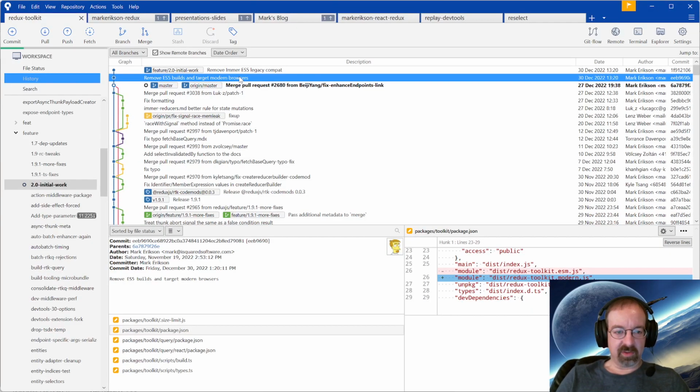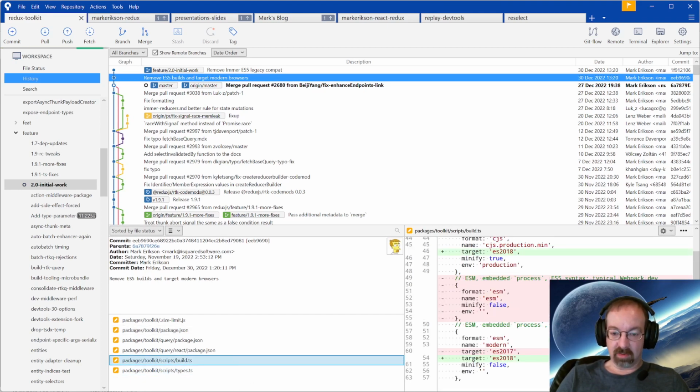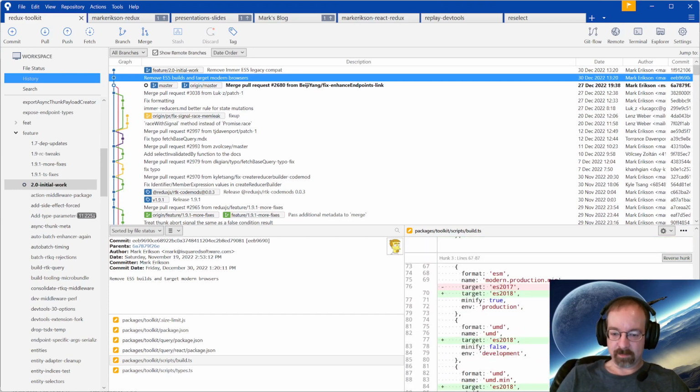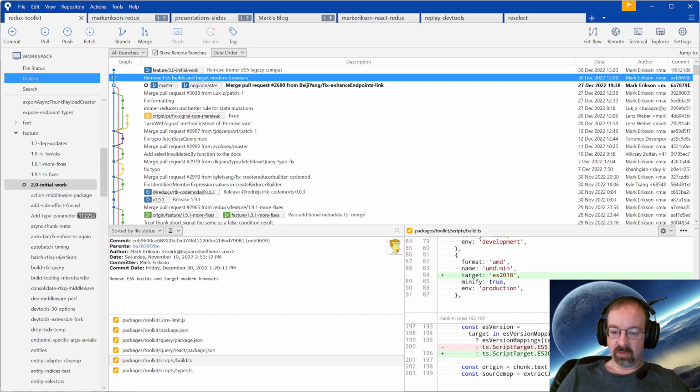If you look at this one commit that I made locally a couple weeks ago, it was primarily just changing the definitions of which bundle formats am I trying to output and what version of the JavaScript language spec am I targeting as the output, and then no longer trying to run them through the TypeScript backwards compilation step. So that really was just changing some basic build configuration.